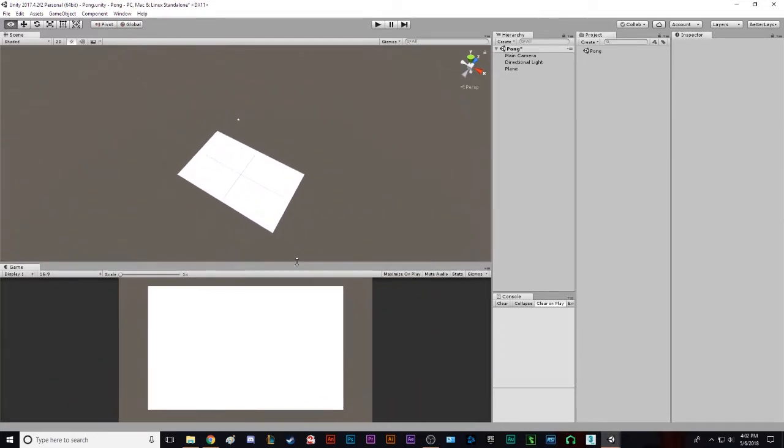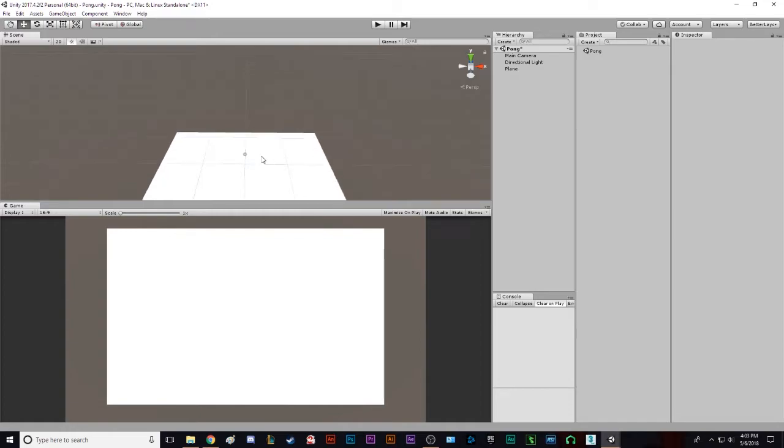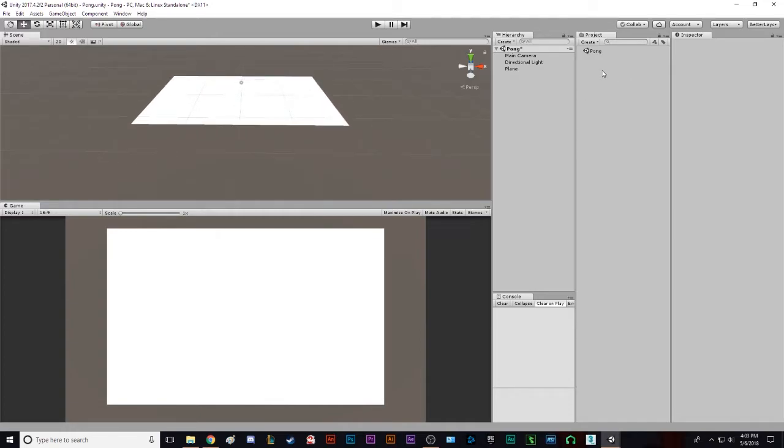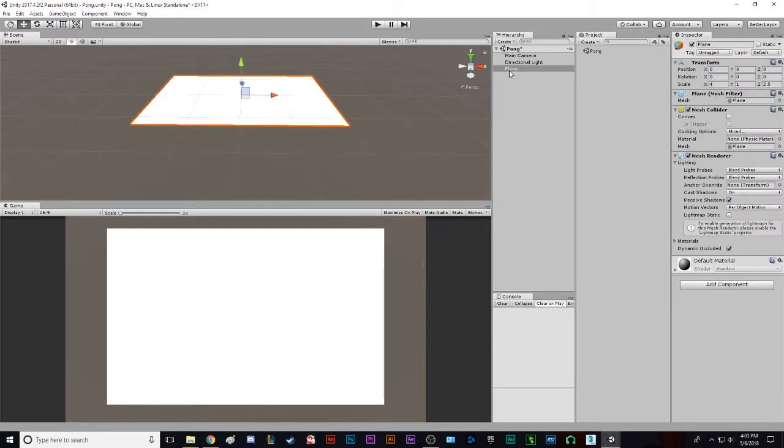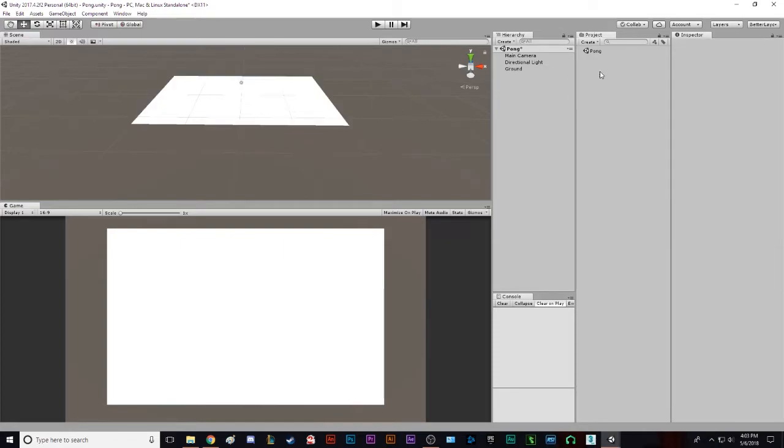So now that we have that, so we can differentiate it from the walls, we're going to create a material to change the color of the floor. Oh, also while we're at it, we're going to click on plane. We're going to go up here in the inspector. We're going to type in ground. So this will be the background of the game a little bit.